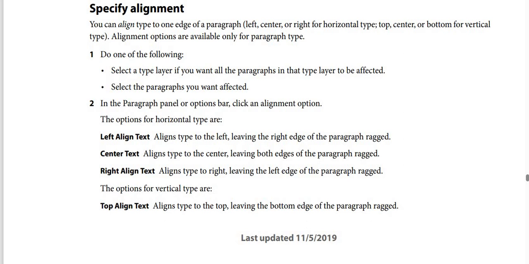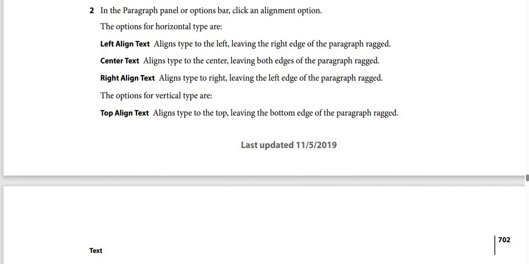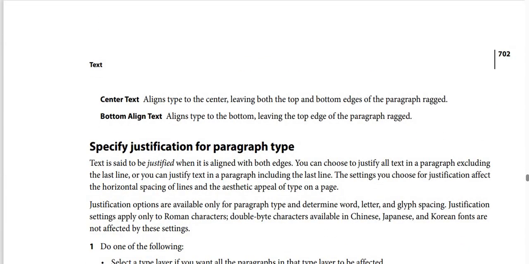And the options for vertical type are, we have top align text. Top align text means it aligns type to the top and leaves the bottom edge of the paragraph ragged. After that, center text. Center text means it aligns type to the center and leaves both the top and bottom edges of the paragraph ragged. And what about bottom align text? Bottom align text means it aligns type to the bottom and leaves the top edge of the paragraph ragged.